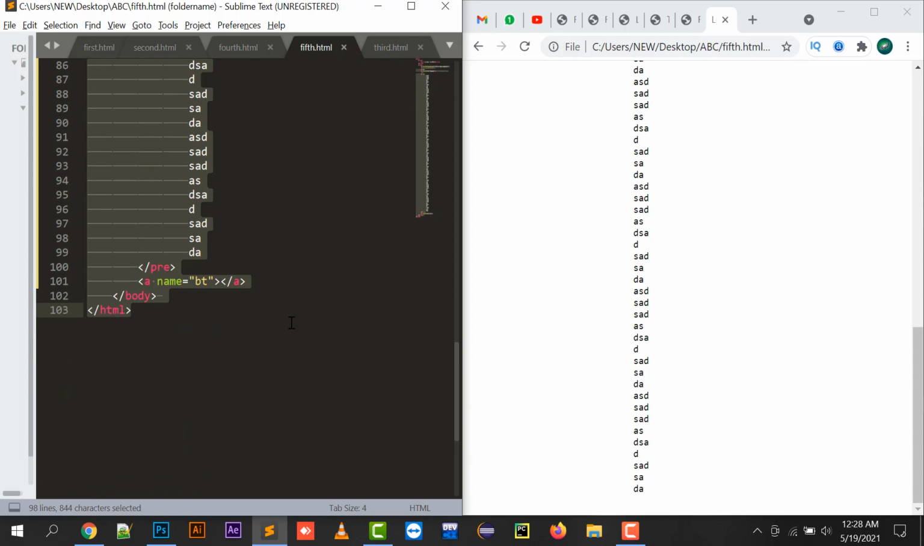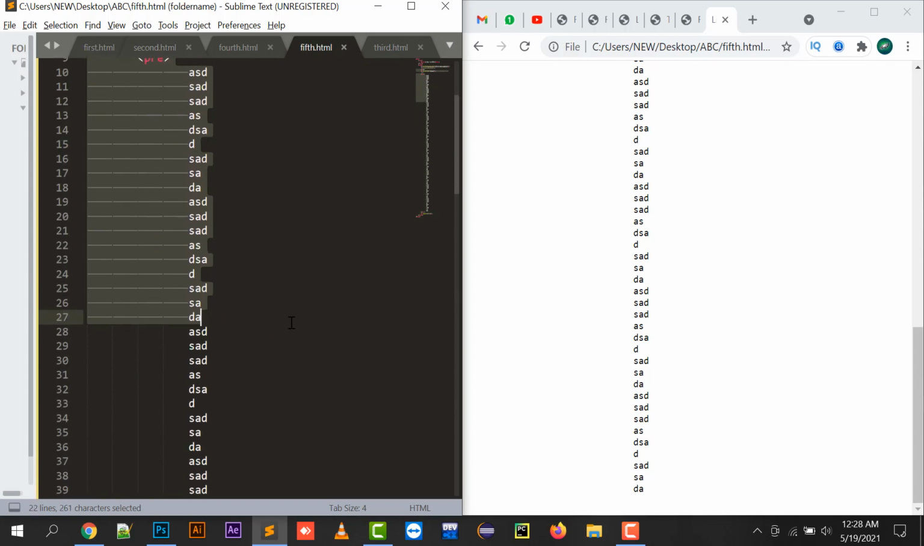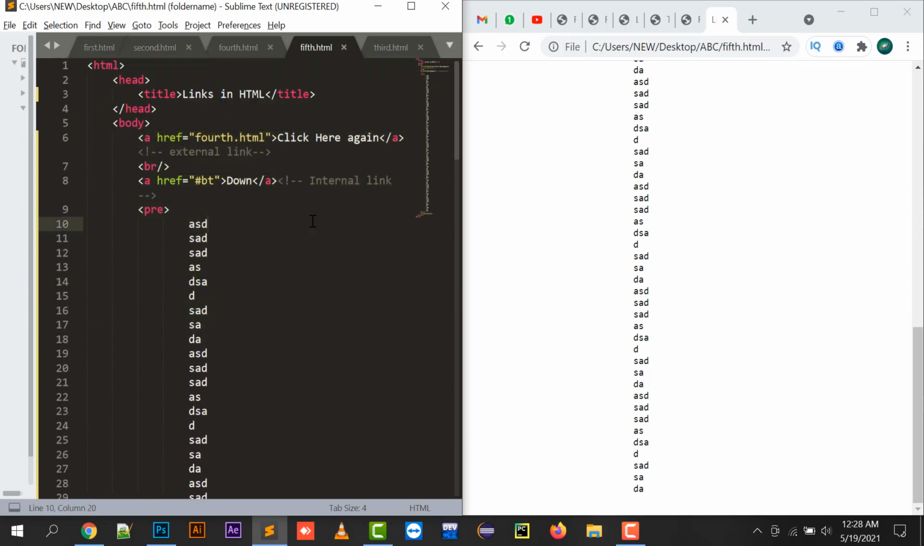So this was all about your HTML part, and in the next video I'm going to tell you how to place an image and what the different types of style sheets are by which you can add your designs in your HTML file.